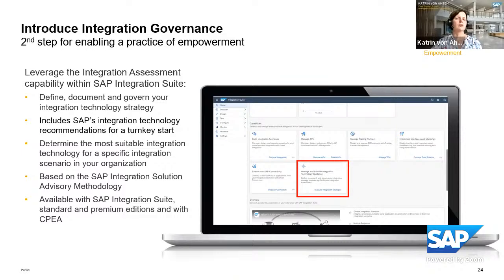The solution also includes a proposal service. So here, based on your requirements, which you specify in the tool, integration assessment comes up with a proposal of integration technologies with the best fit according to the specified requirements. All these concepts are based on ISAM, and it goes hand in hand actually with the template-based approach.